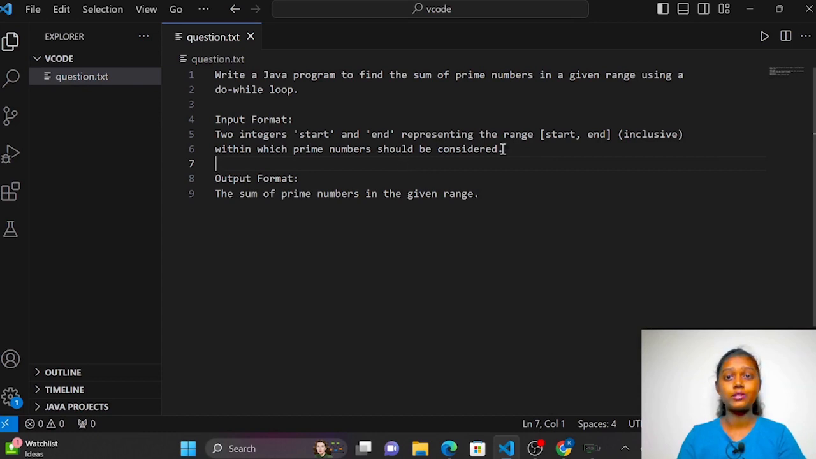They must be integers, and they represent the range from start to end, where both start and end are inclusive, within which prime numbers should be considered. And the output format must be the sum of these prime numbers in the given range. So let's find out what is the logic behind this, how to find it and how to write the code.